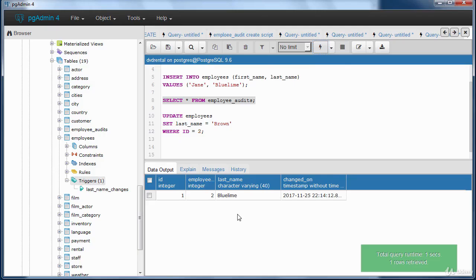Excellent. So you can see here it's logged the ID, the employee, the last name. This was the old last name, and it tells you when it was changed. You can see the trigger has worked and it fired off the code automatically. So that is really good. Really pleased about that. The issue we had earlier was because of the automatic numbering. So we have successfully created our trigger and also tested the trigger.